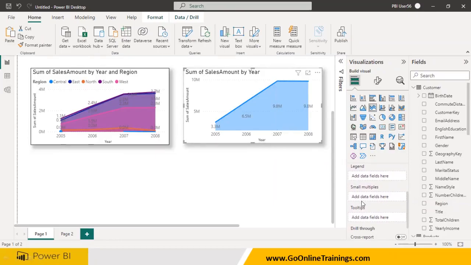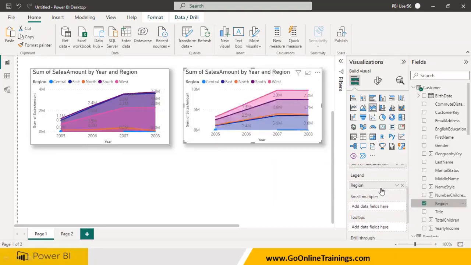Click on this. Go to legend. I wanted to add the region over there. If you understand this scale and this scale, 0, 2, and 4, it is 0, 5, and 10. So I'm giving the same data, year wise, region wise sales amount. This is also year wise, region wise sales amount. So this scale is 0 million to 2 million. This scale is 0 million to 5 million.